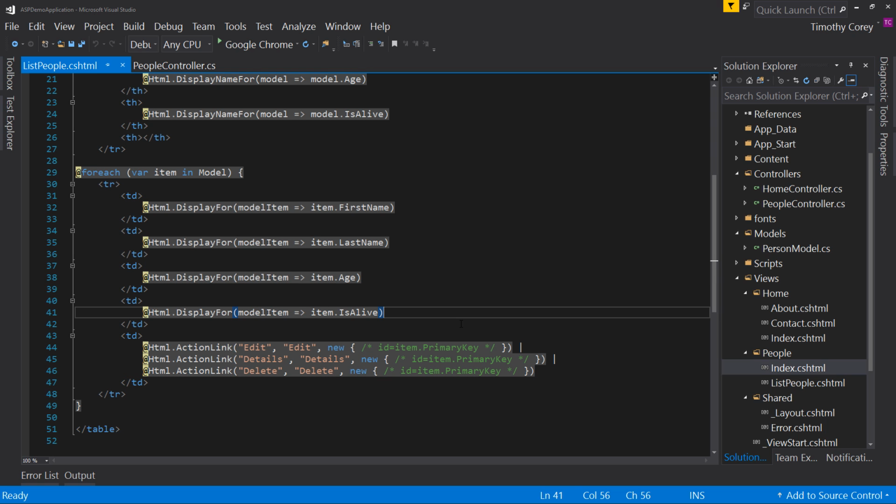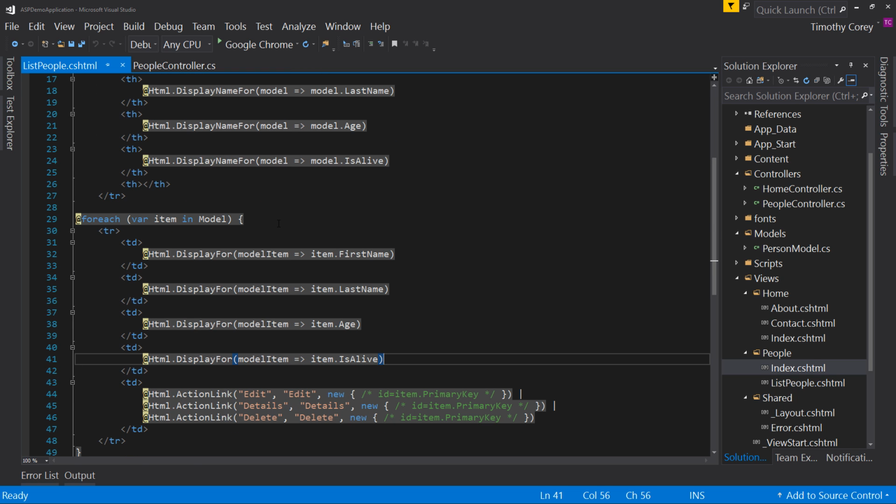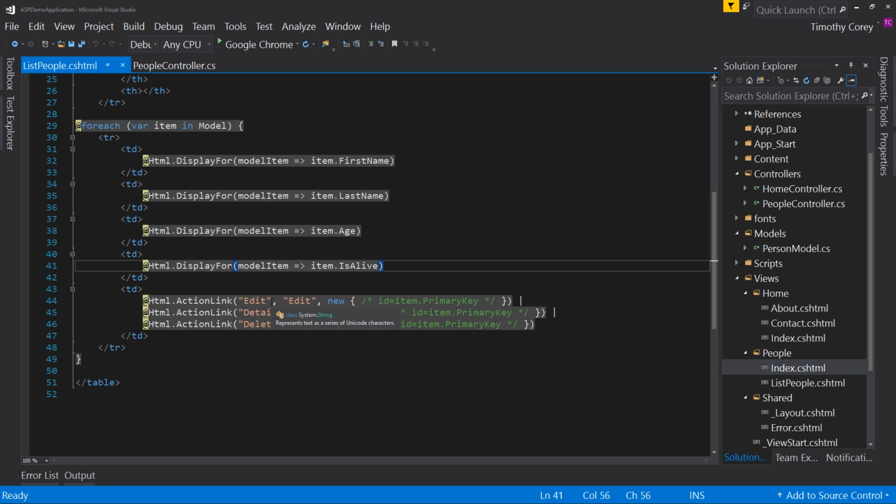The edit action, the details action, and the delete action. We'll come back to that in a minute, but just note that this template thinks that we're going to create a full application, a full CRUD application: create, read, update, and delete. So it says, okay, I'm going to show you all the people, but now you should probably have an ability to create a new person, and you should probably be able to edit an existing person, and you should probably be able to see details on an existing person, and you should probably be able to delete that person.